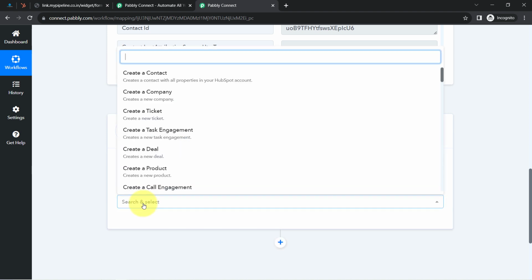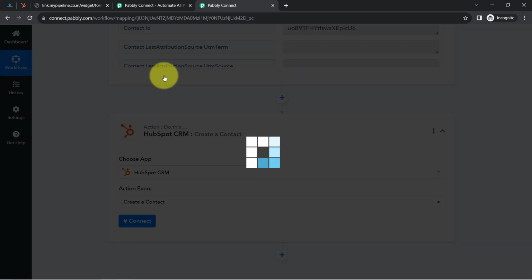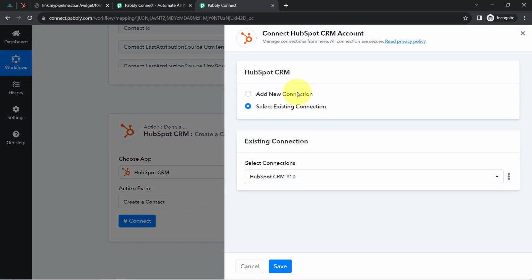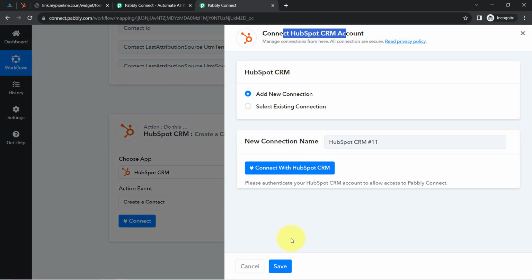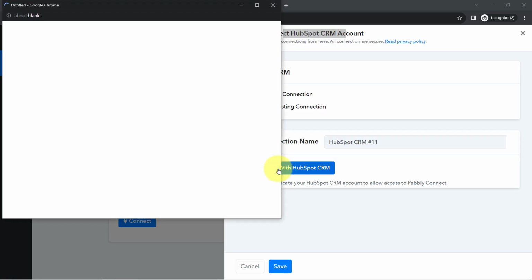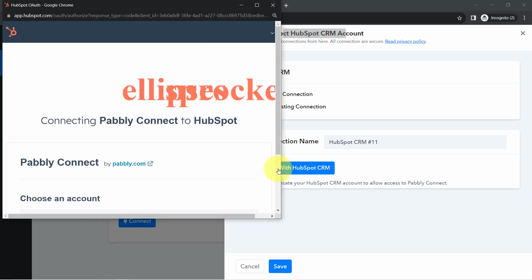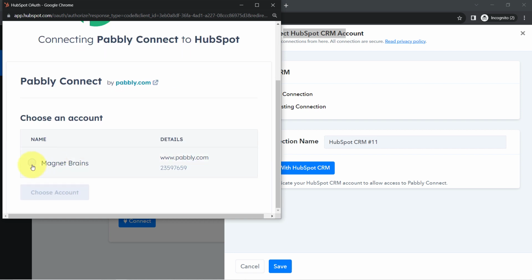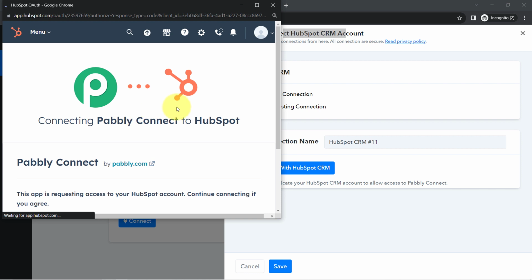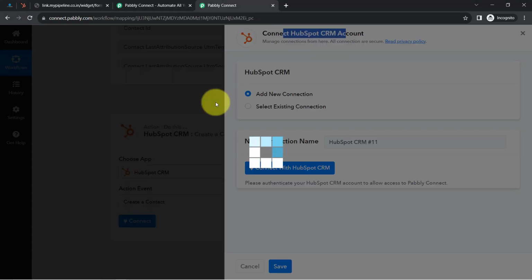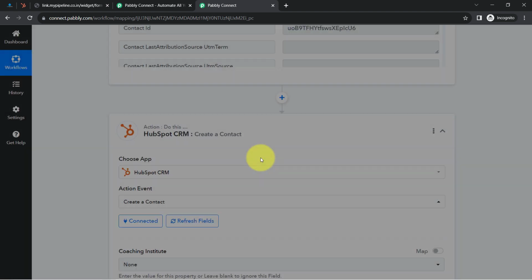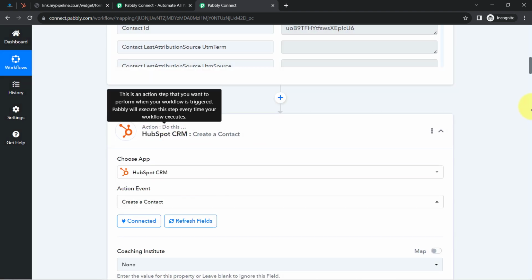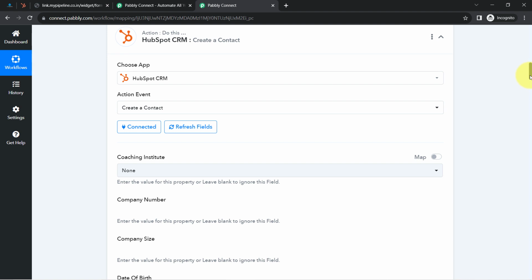HubSpot CRM application. So now I'll go with this create a contact action event, and just like we have connected MyPipeline and Pabbly Connect, now I will be connecting HubSpot and Pabbly Connect. Clicking on this connect with HubSpot CRM button, and because I'm already logged into my HubSpot application, instead of asking me for access, it has asked me for the permission which I have provided, and the authorization is successful, and my HubSpot CRM is also connected with Pabbly Connect.